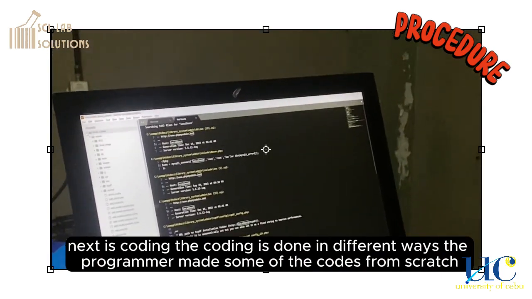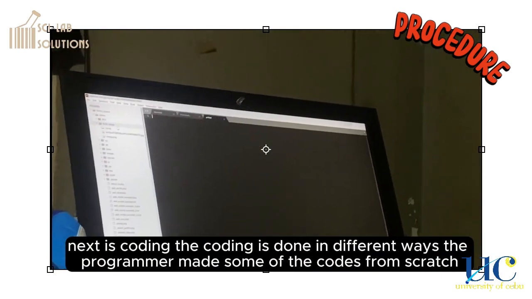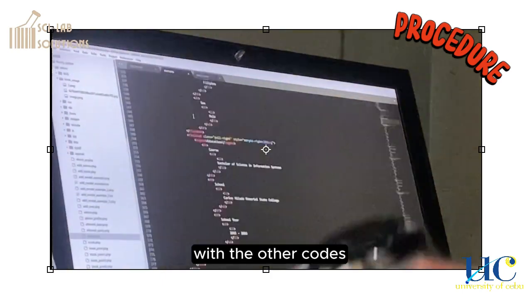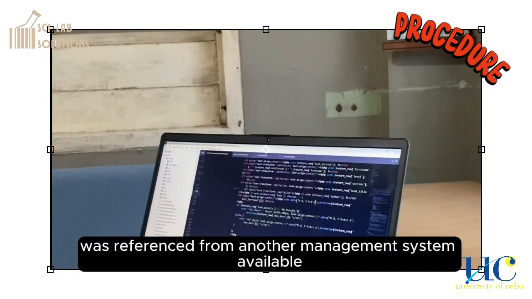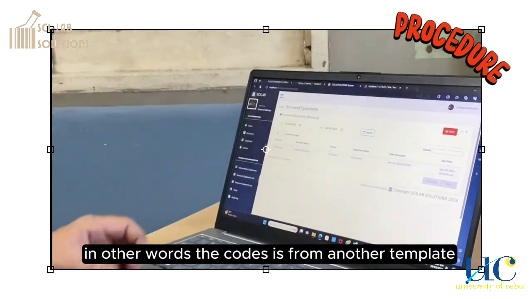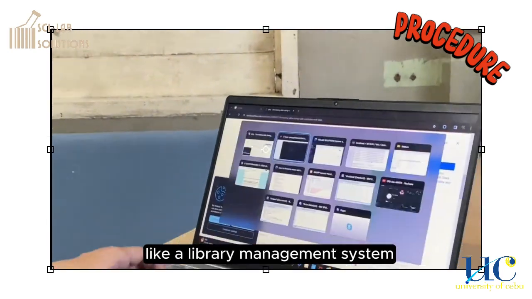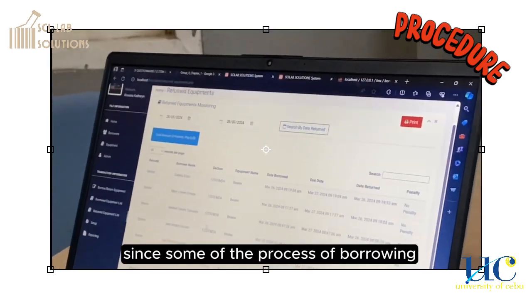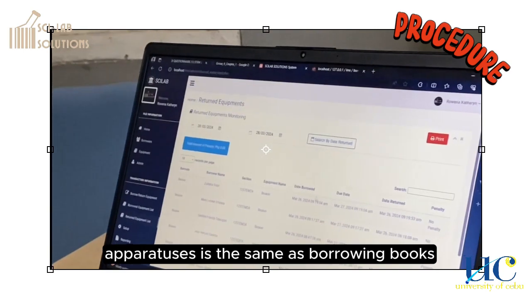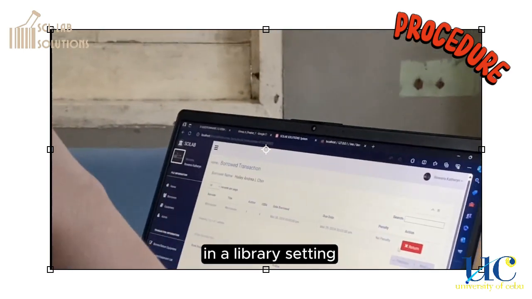Next is coding. The coding is done in different ways. The programmer made some of the codes from scratch, while other codes were referenced from another management system available. In other words, the codes are from another template, like a library management system, since some of the processes of borrowing apparatuses are the same as borrowing books in a library setting.